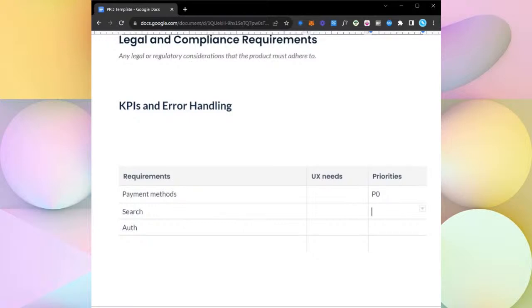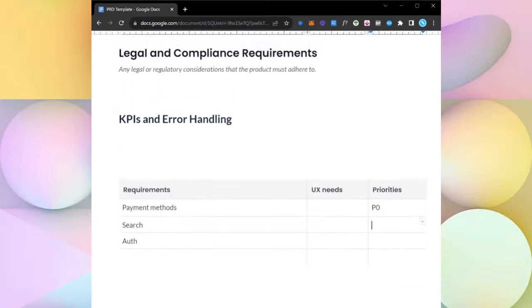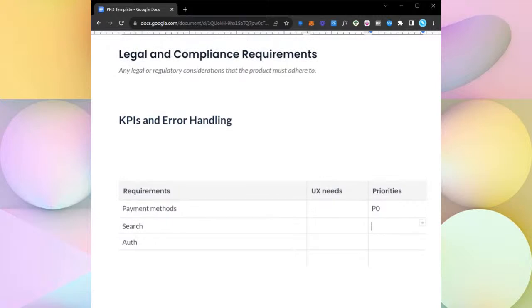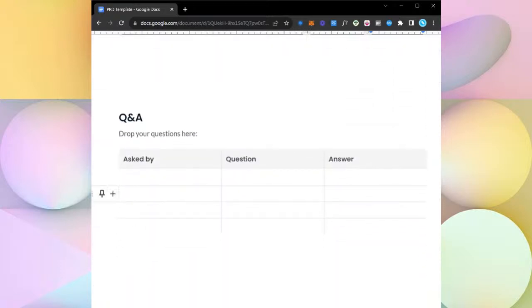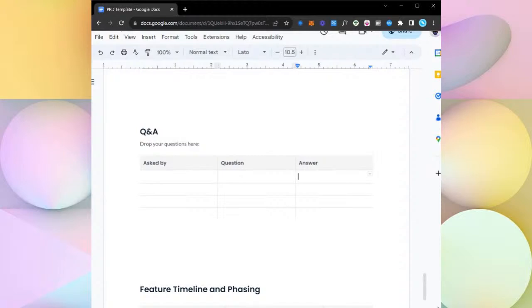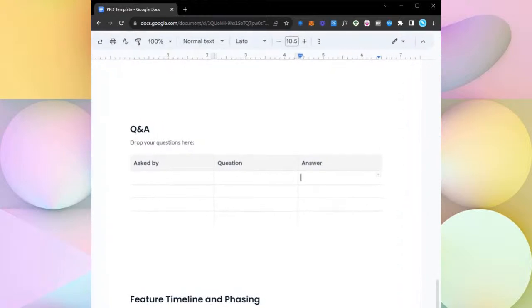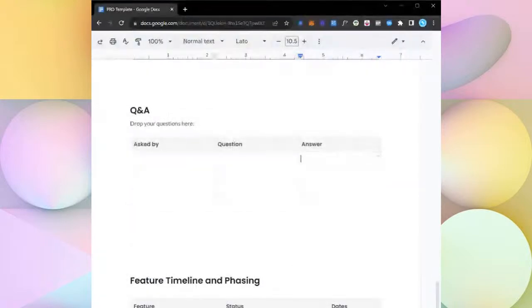So you want to arrange your requirements so that when the developers and designers are looking at the document, they know what feature to focus on and implement first. Then also question and answer: you can put your name here, ask your question here, and anyone that has the correct answer to your question can answer it here. It is in tabular form so that everyone can see the questions that have been asked and the answers that have been provided, and see how those have changed what the document looks like.